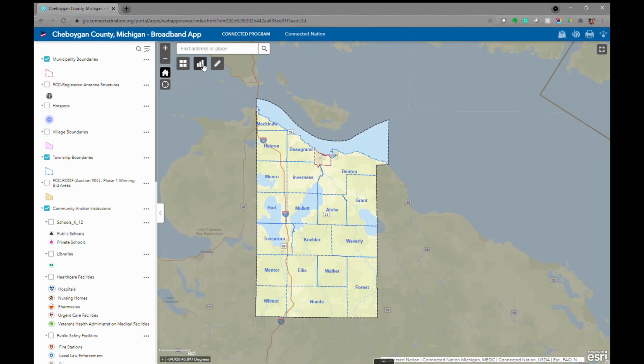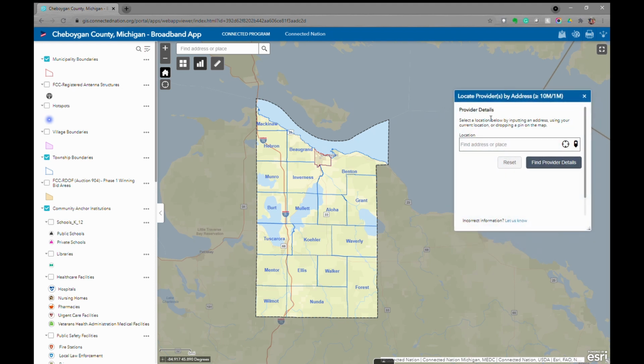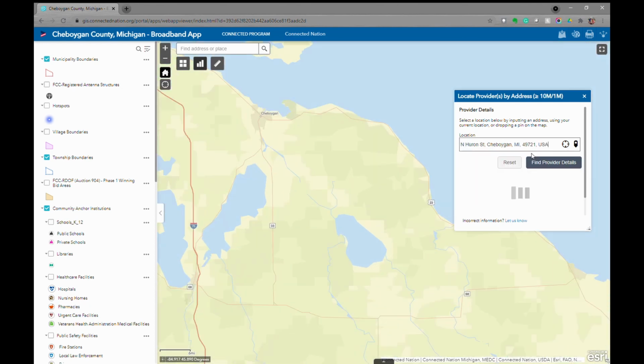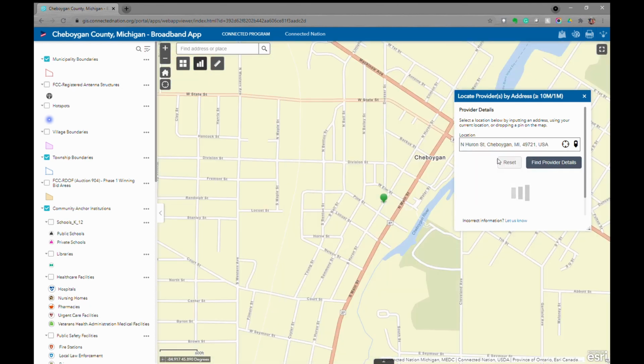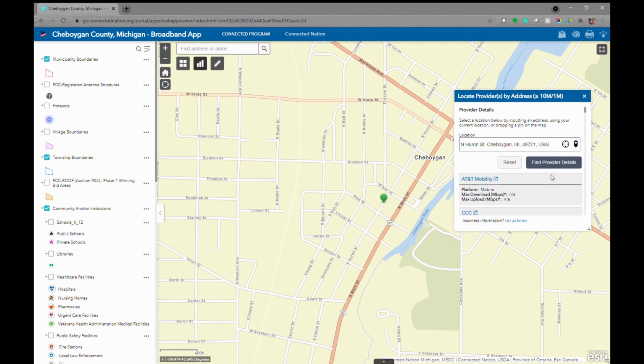The next set of tools are the Locate Provider tools. Utilizing this toolbox, which can be clicked on and dragged to a different location, you can put an address in and it will zoom to that location, focus on it, and provide a list of providers who have supplied data that they offer services at greater than 10 megabit per second download and 1 megabit per second upload. You'll see it has zoomed to that location, dropped a marker, and is going to provide us with a list of providers offering services in that particular location.